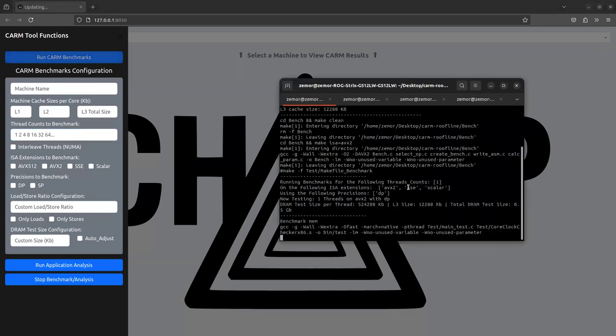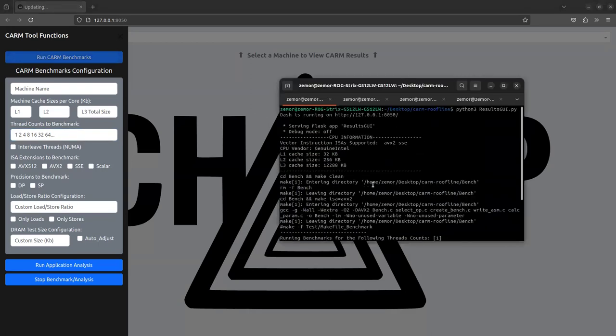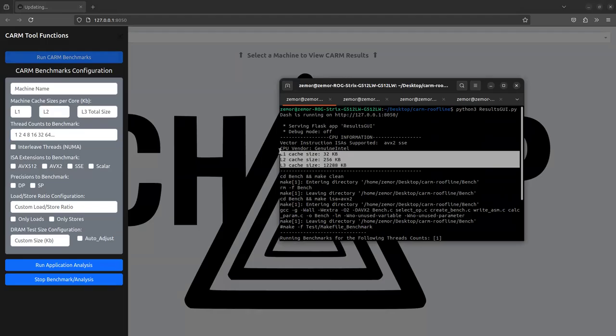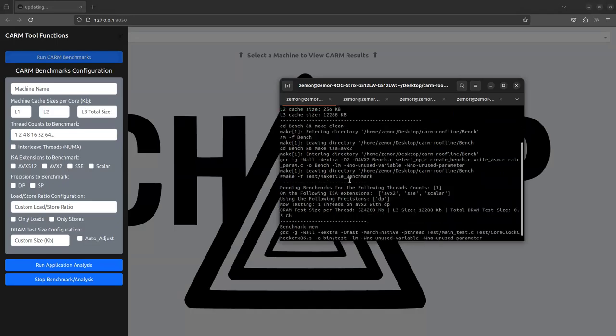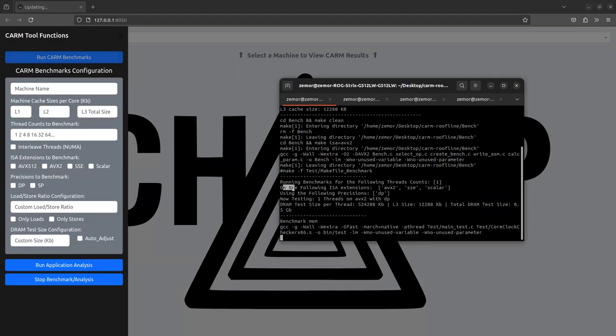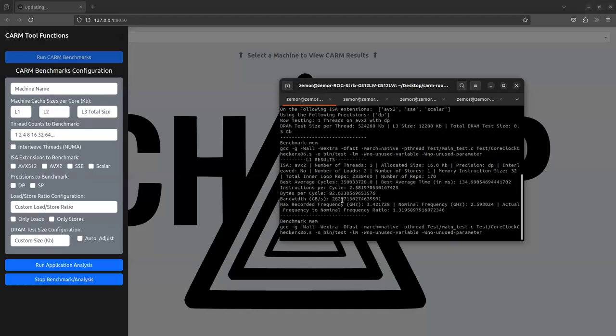And then what you get in the terminal is some intermediary output of the tool. So for example, the cache sizes that were detected for your system, the vendor, the supported ISA extensions, and then also what tests will be running. So by default, we run tests for all of your available ISA extensions on one thread. And as you can see, I sped up these benchmarks to make it easier for the live demo.